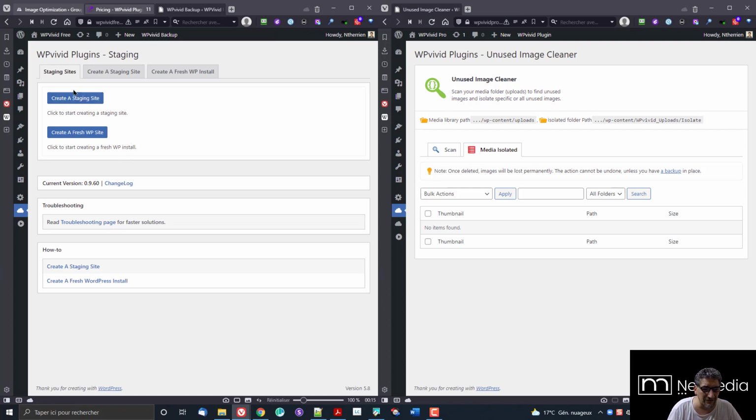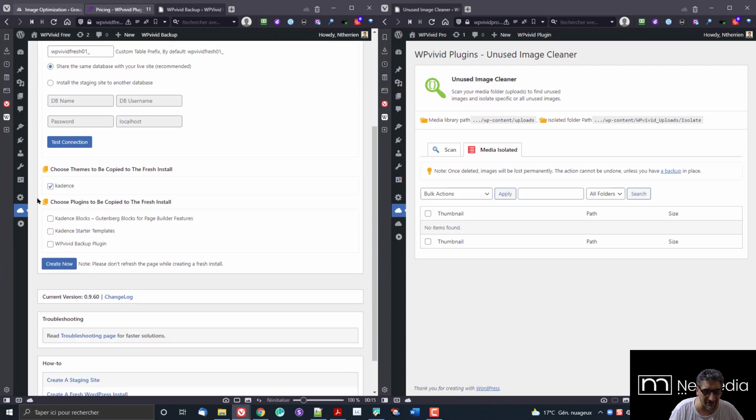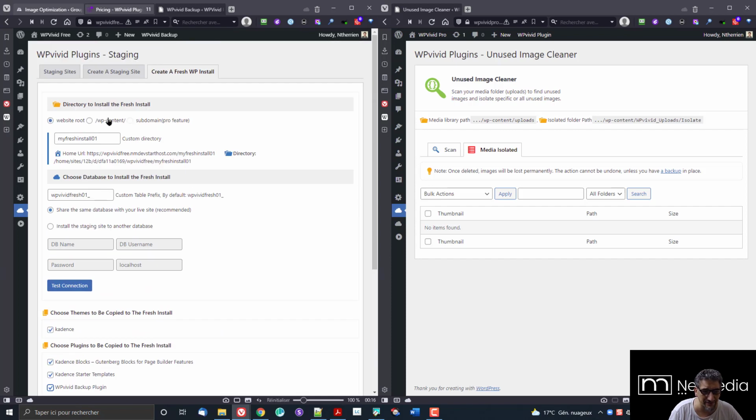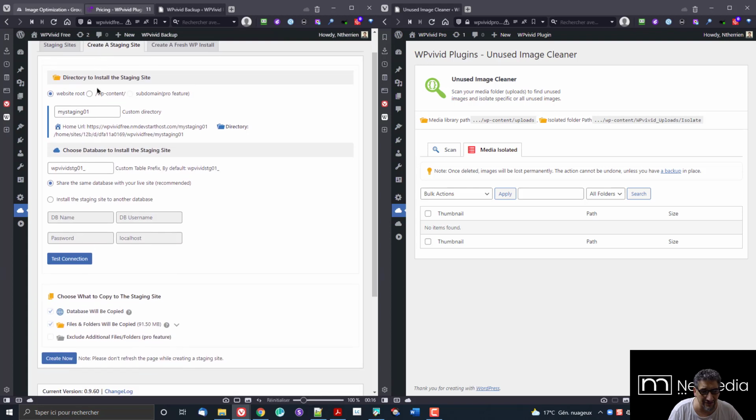So you can create a staging site, which is a copy of the current site, or we can create a new fresh WordPress site, so from scratch, an empty one. So this is something that you can do, and you decide whether you want to copy the themes and some plugins, yes or no, to that site as well. Staging site, pretty similar. If I click, like I said, on create a staging site, it will simply take you to that tab. So website root, which is recommended, inside the WP content, or a subdomain, which is simply a Pro feature. But you can use a subdomain here.